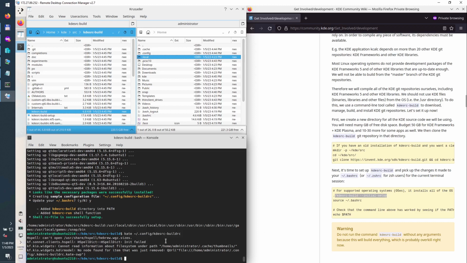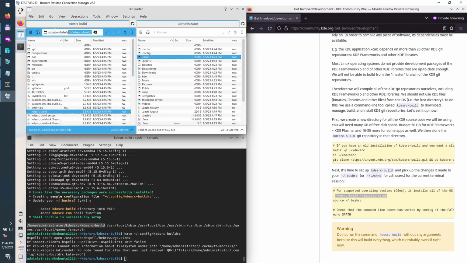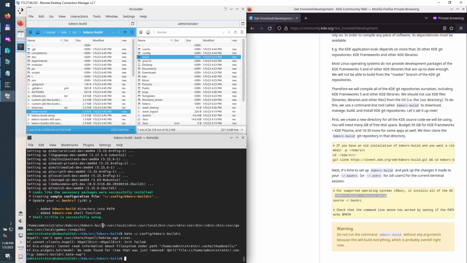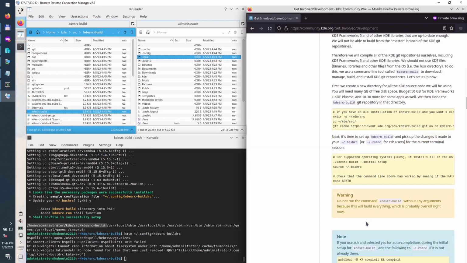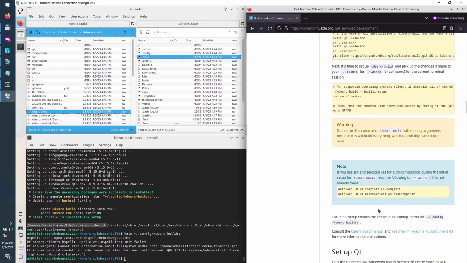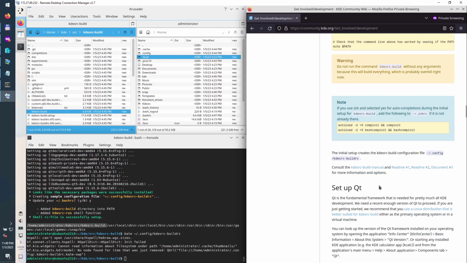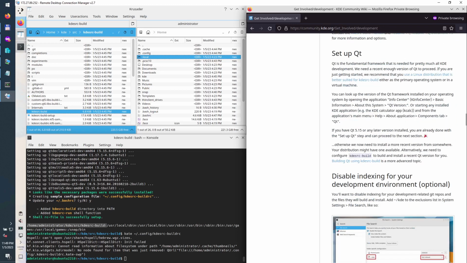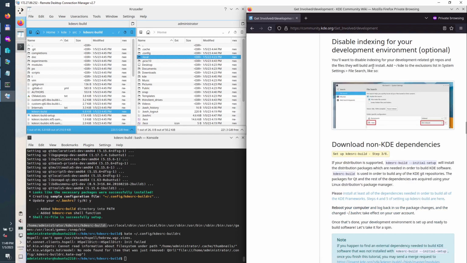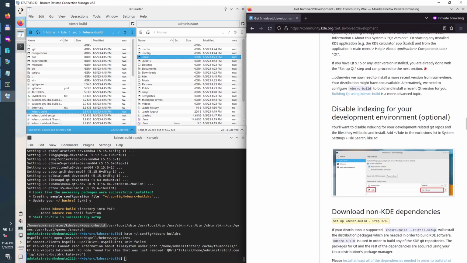What's next? It says that the path environment variable now contains this directory at the start of the path, the directory where we git cloned the kdesrc-build git repository. It was prepended to the path environment variable. So now we can do the next step, which is this thing. Disable indexing for your development environment.